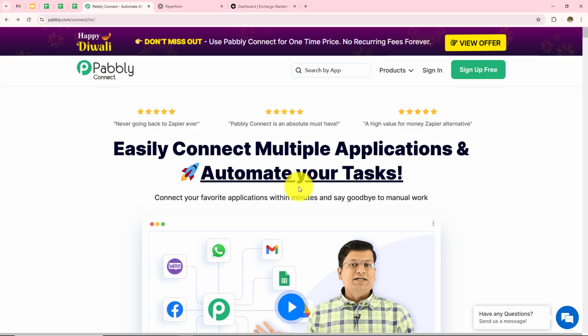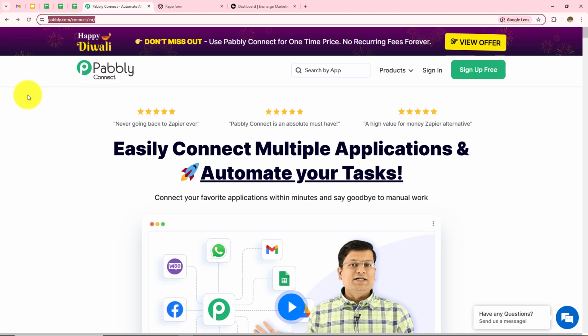In this video, we are going to learn how to create or update Encharge person on Paperform submission. For this, we are going to create automation between Paperform and Encharge with the help of Pabbly Connect. So this is the landing page of Pabbly, and you can visit this simply by typing pabbly.com/connect in your browser.